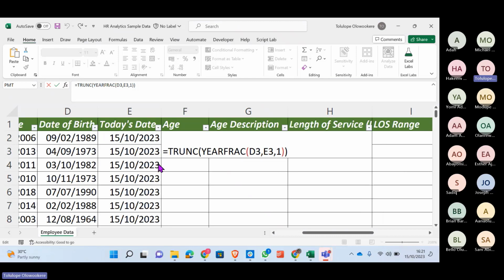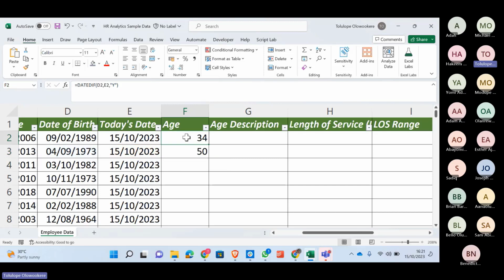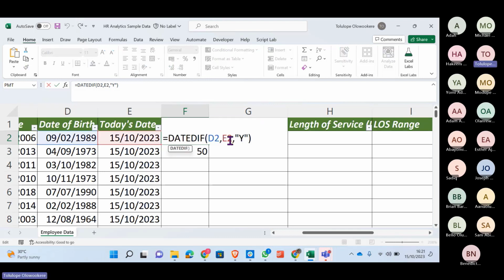Someone's asking why the first one was giving a NUM error. Thank you for that question. The reason it was giving a NUM error was because I was putting the latest dates first. It should be the oldest date, that's the earliest date, then a comma, then the most current date. Earliest date is the oldest date, and then the most current date. That's why if you switch this, if you put E2 and then D2, it will give you a NUM error, because you cannot subtract big from small, the function does not work that way. I hope that answers your question.